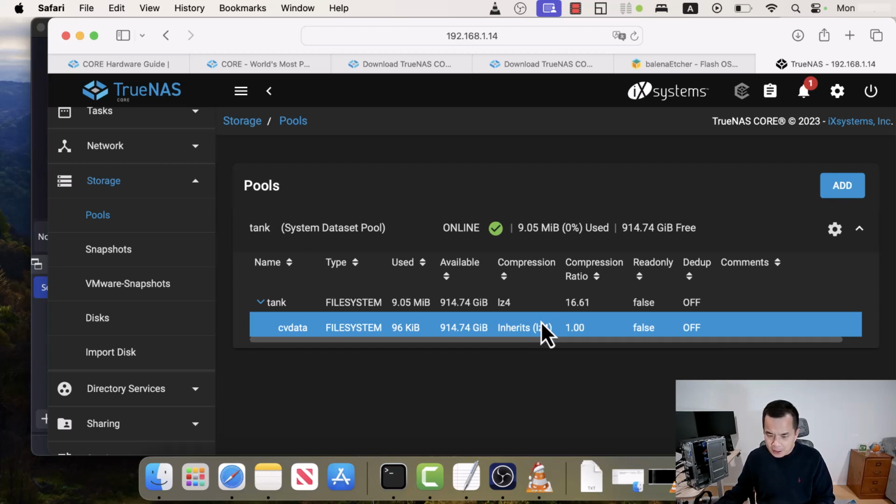Before I proceed, here is some explanation of some terms. If you are new to TrueNAS, some terms may sound confusing. For example, what is the storage pool? What is the dataset or sub-dataset? What is the VDEV or virtual device, etc.